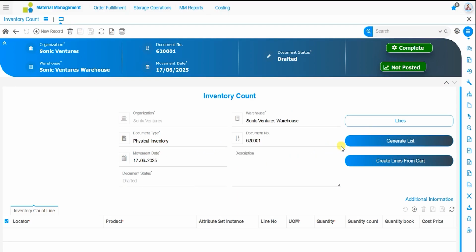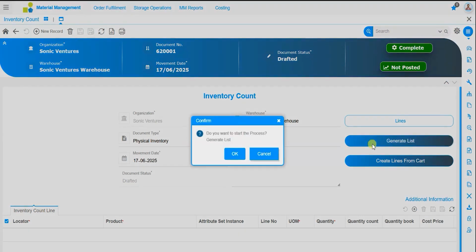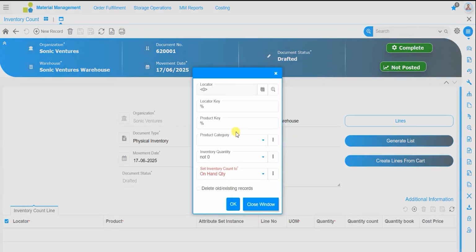Additionally, we have the option to add a description or note for more details. This is purely informational and has no functional impact, so I will skip adding it for now. On this screen, you will also notice two process buttons. These process buttons allow us to insert lines directly. We can use the Generate List button to automatically create lines. When we click Generate List, a confirmation message will appear. Once we confirm, an information page opens where we can refine the selection.